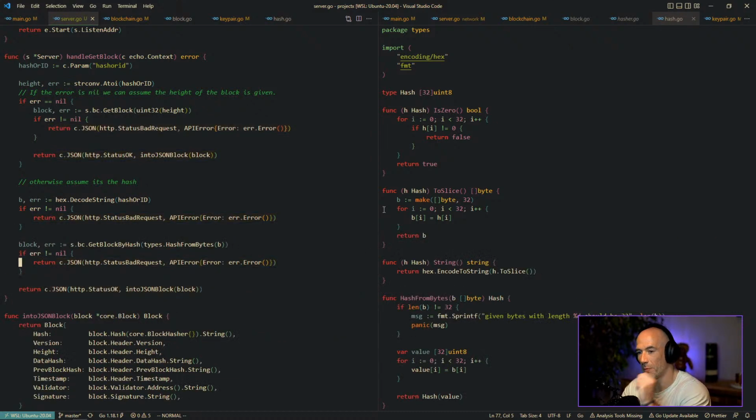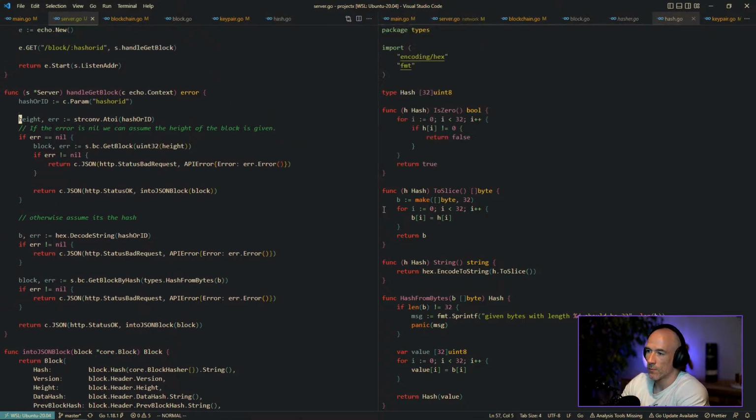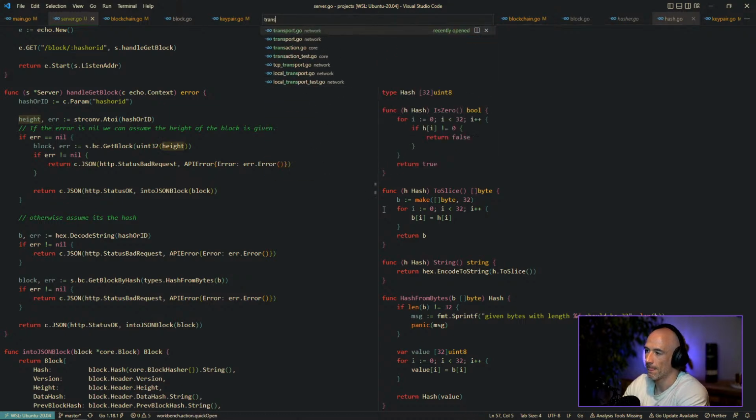Okay, we can retrieve blocks by ID, by height I mean, and by hash, block hash. What do we need more? Transactions, eh? Transaction.